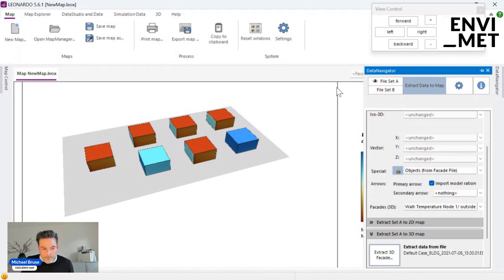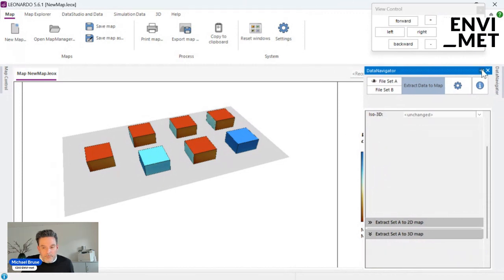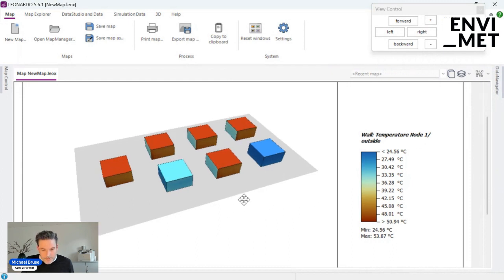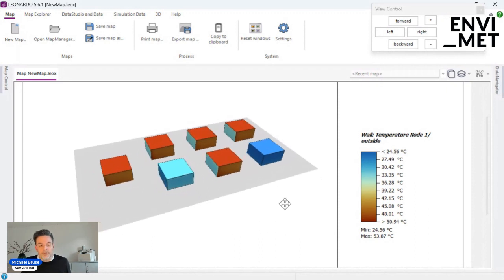So I just want to have the legend here. Okay, here we are. So for example, you see the temperature of the facade ranges from over 50 degrees centigrade down to 24 degrees centigrade. And here you see the differences in the effects of the different facade greenings we have applied. So this was our building absolutely without any facade greening.